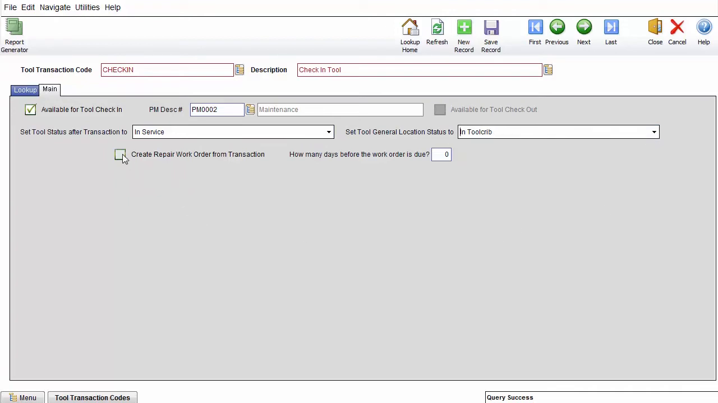This box can be checked if users wish to create a repair work order from the transaction, and a number can be entered here to determine how many days before the work order would be due. Once all code specifications are set, click Save Record.